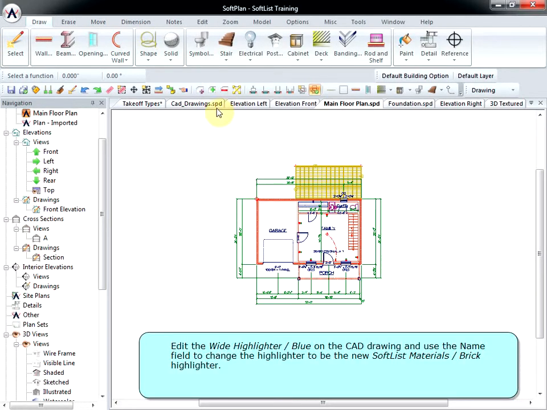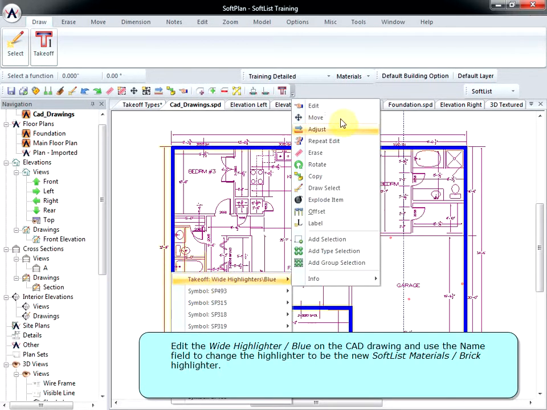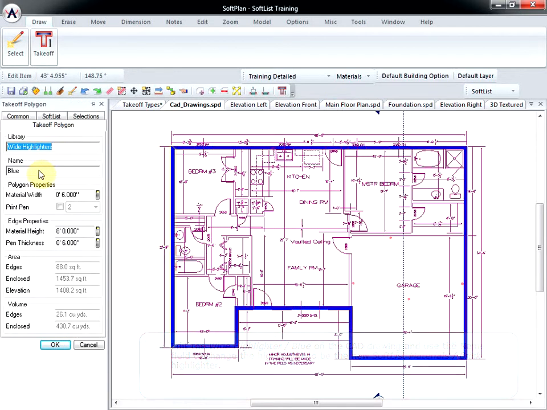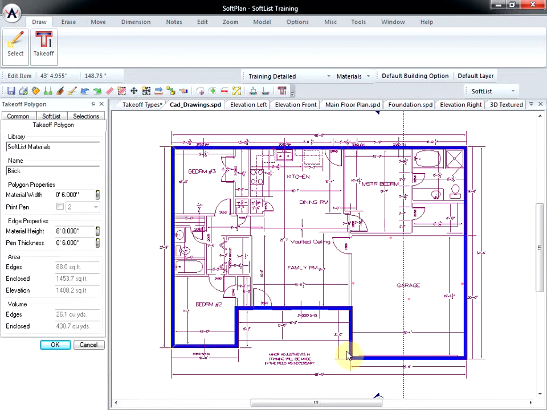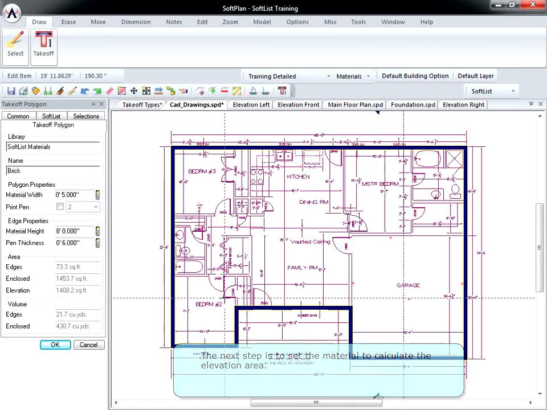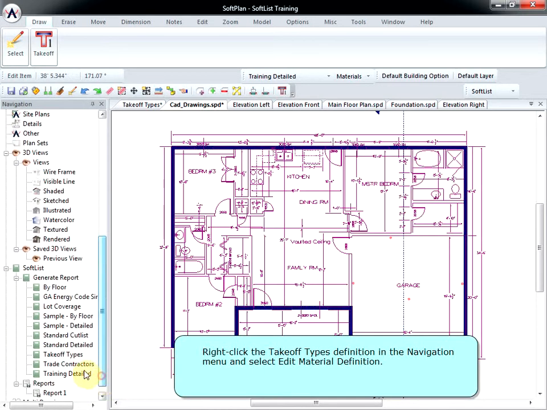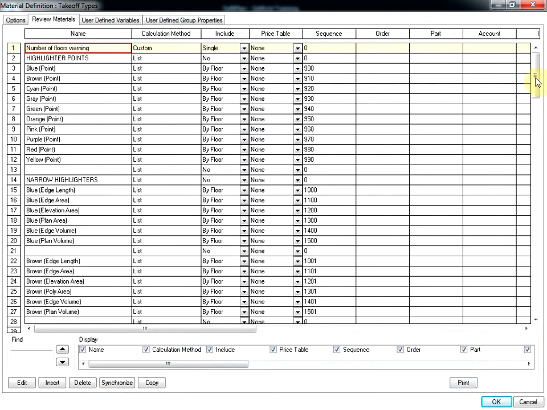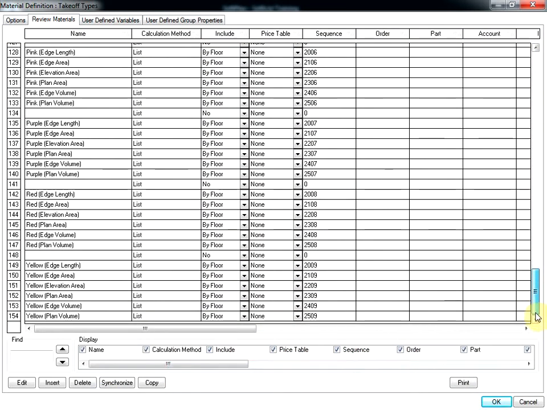Edit the wide highlighter blue on the CAD drawing and use the name field to change the highlighter to be the new SoftList Materials Brick Highlighter. The next step is to set the material to calculate the elevation area. Right-click the Takeoff Types definition in the navigation menu and select Edit Material Definition. Insert a new material under the Wide Highlighters section.